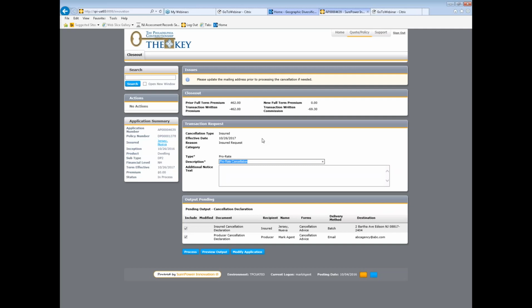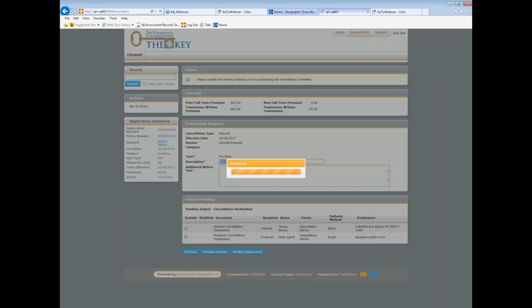And we're taken right to a closeout screen. It's really as simple as that to cancel the policy. We just hit process here. Now I will let you know, guys, if your cancellation effective date is more than 30 days in the past, it will create an unbound application to underwriting. In that case, you would want to attach a copy of the cancellation deck to the policy file.